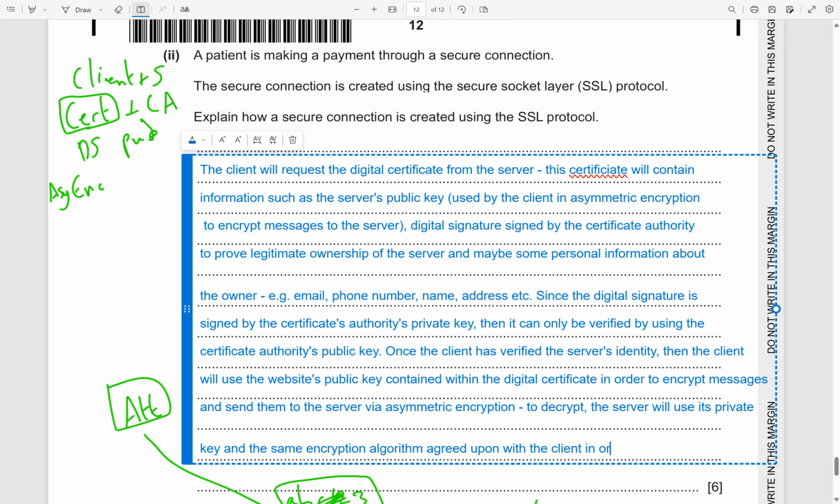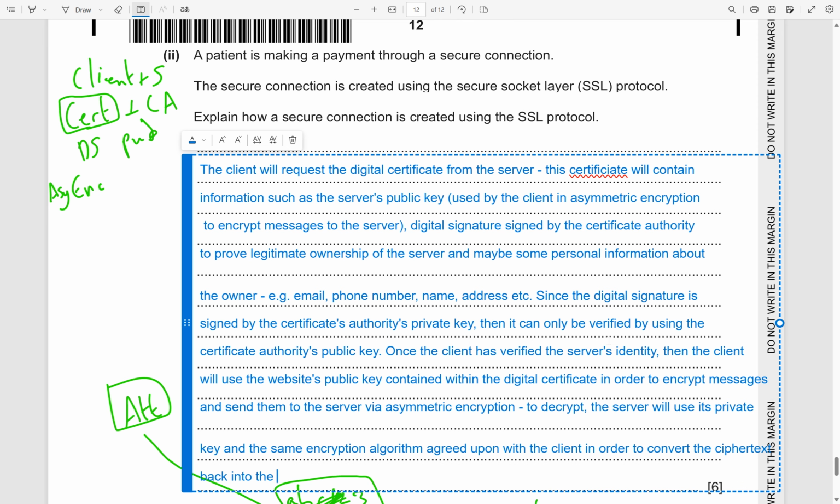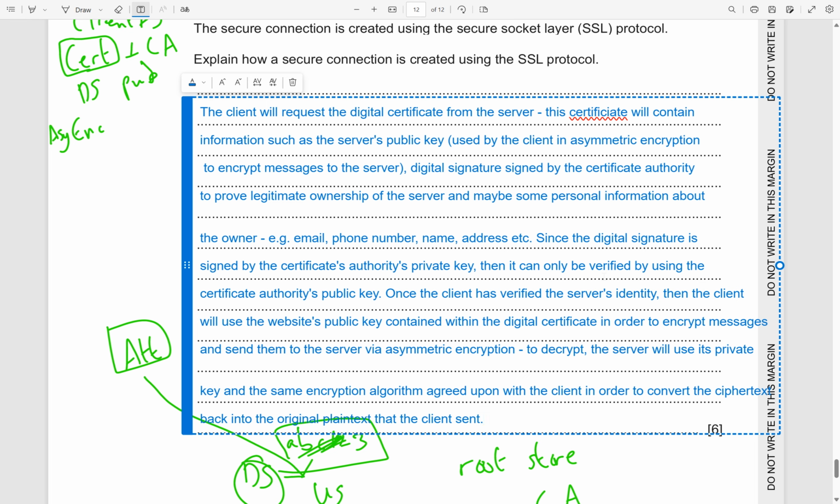Let's say, in order to convert, and let's mention ciphertext and plaintext, so convert the ciphertext back into the original plaintext that the client sent. Probably here you could waffle on a bit more, but hopefully that should get at least maybe 5 or 6 marks.